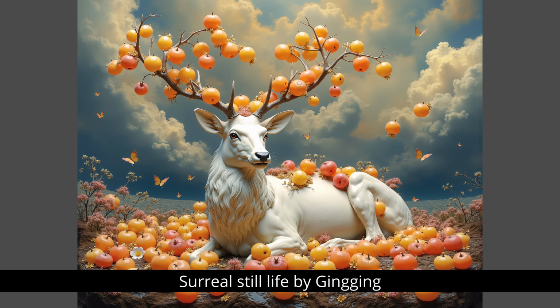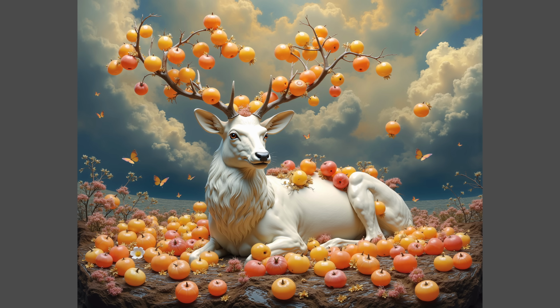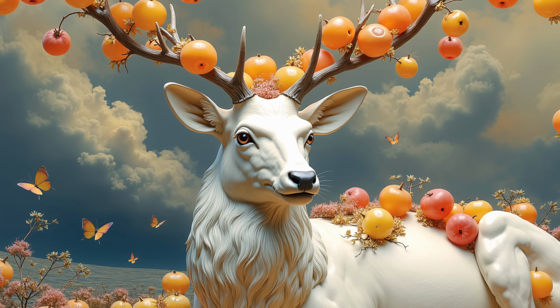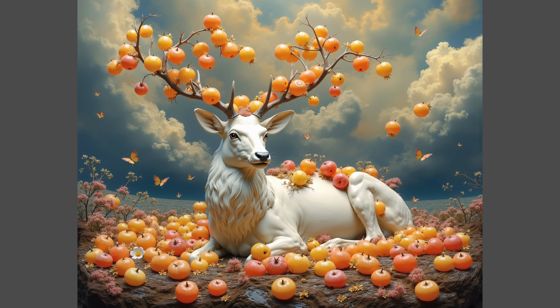Very cool. Next for Friday, we have Surreal Still Life, and this is a very, very nice image and also very high quality. Let's zoom in a little bit, look at these details. That is just amazing, where we have these deer with a lot of antlers that change into the branches of a tree with a lot of fruits on them.